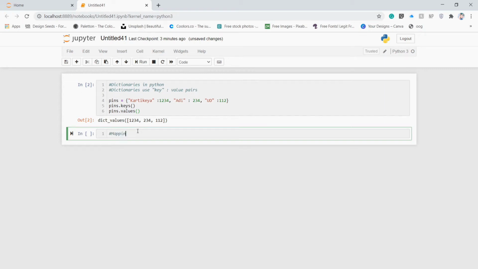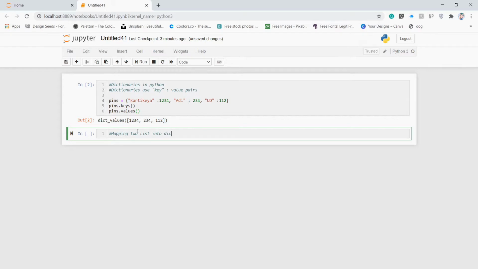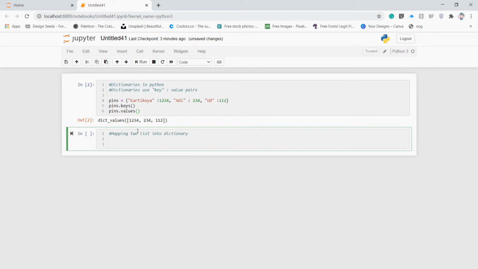Now we will go ahead and say mapping two lists into dictionary. What if we want to map two lists into a dictionary? A list is made with the help of square brackets. A dictionary is made with the help of curly braces, and the list is made with the help of square brackets.